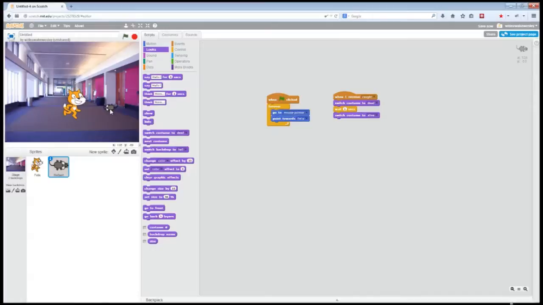Actually, you know what we should do? Maybe we'll do this at another time. We should have Felix turn into a Ghostbuster when Herbert turns into a ghost. And then he only turns back when the Ghostbuster gets... And we're getting ahead of ourselves. Anyway, that's the kind of thing you could do if you wanted to modify this program.